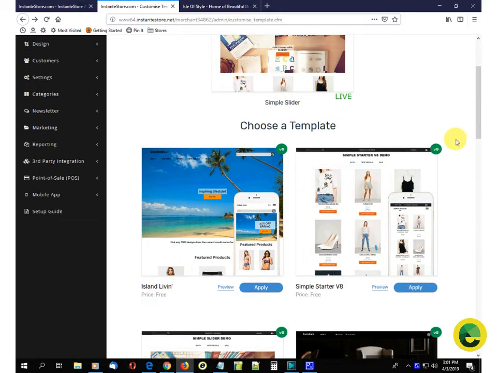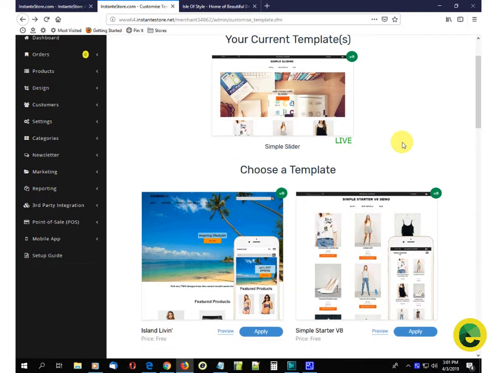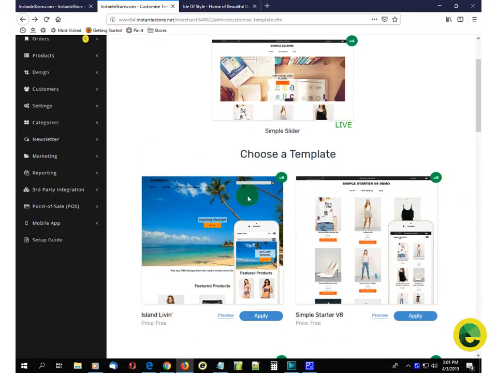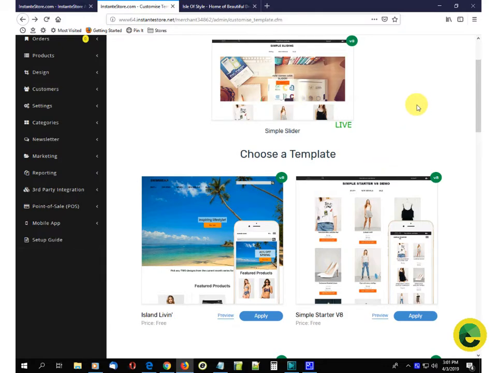Now, why is this feature useful? It's really useful if you want to change the look of your store quickly, okay? You can do that by just using a different template. Do not worry about the products. It will call all your products accordingly, okay? All you need to do is change your hero shot or your slides, okay?